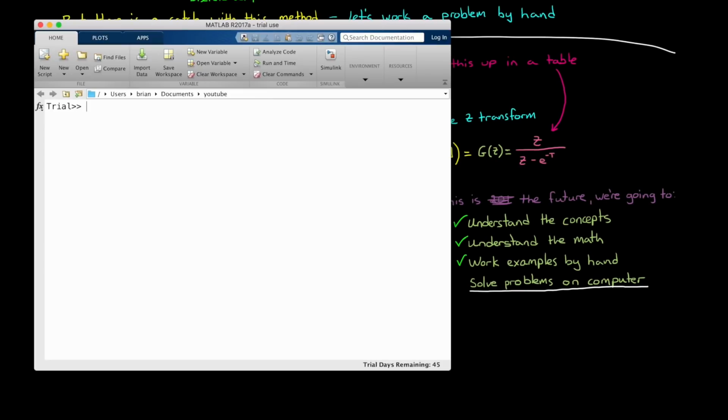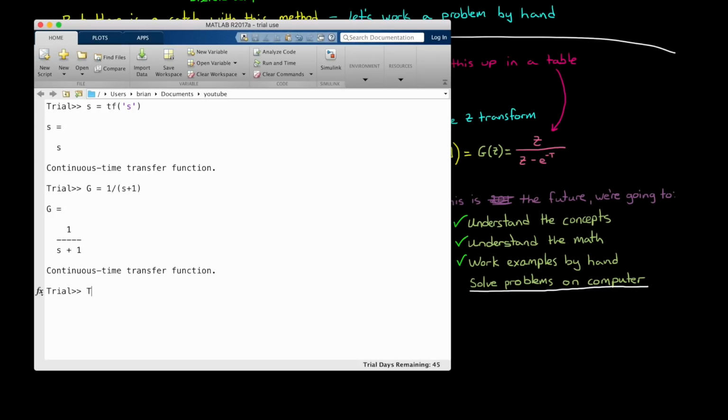So over in MATLAB, we're going to start by creating the continuous transfer function G equals 1 over s plus 1. I'll set the sample time Ts to 0.1 seconds like our problem. Now, the discretization problem in MATLAB is done with the function c2d. This stands for continuous to discrete, which is pretty straightforward naming, so this should be pretty easy.